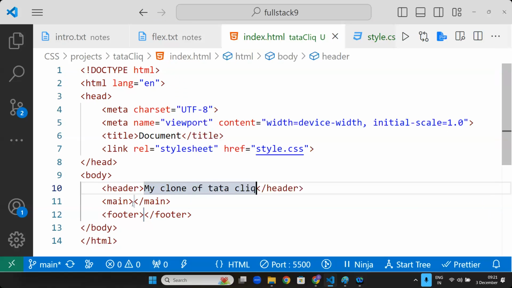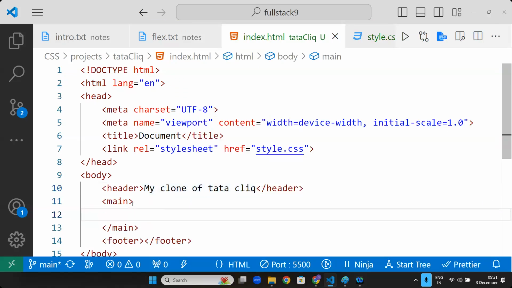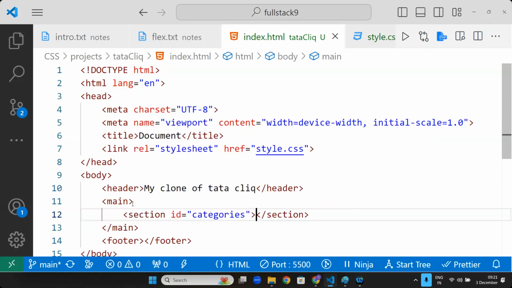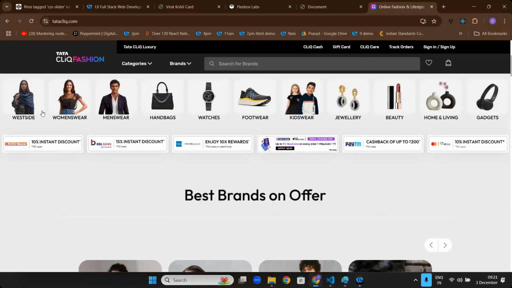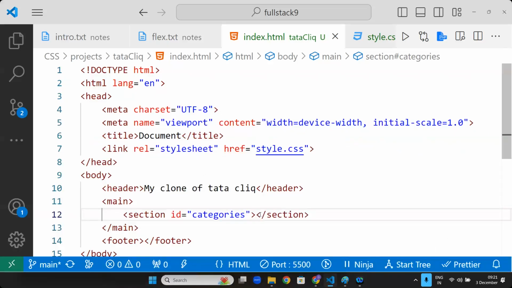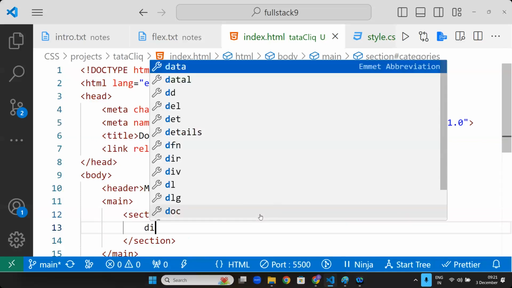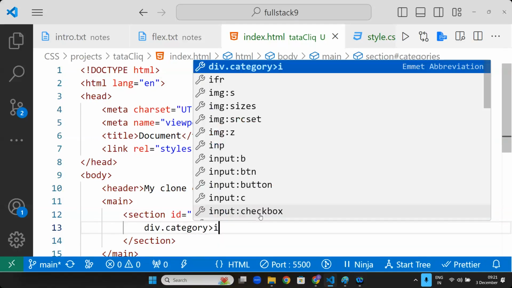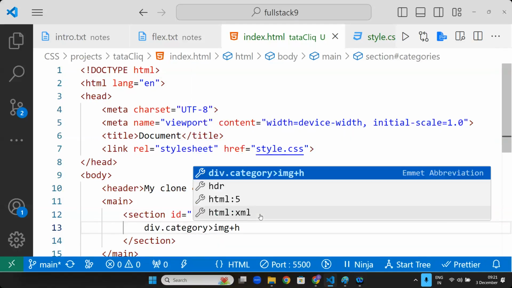Now inside the main, I want the categories: section, ID categories. Inside each category, there is one image and one heading. One image, one heading, one image, one heading. So div dot category, inside image and heading.